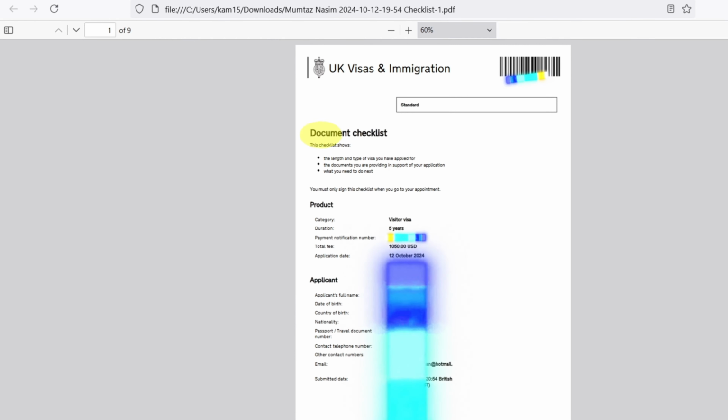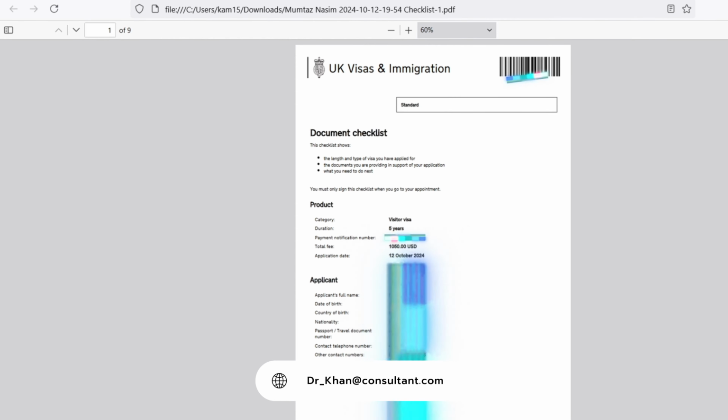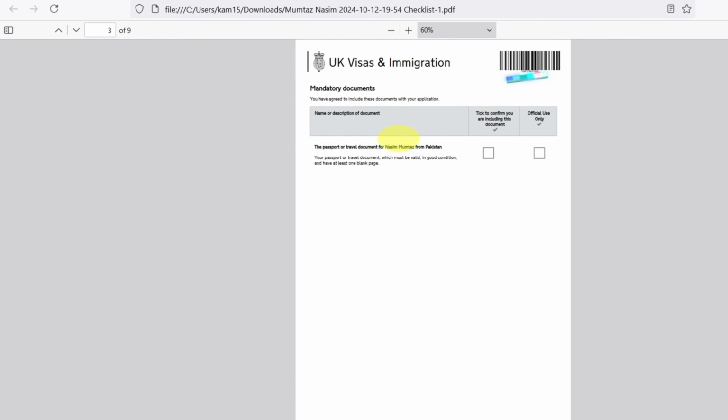This is the mandatory document checklist. I recommend that you download this checklist, so in case you need it for future purposes, you have it. It's important. Keep all these documents in your drive so you know where they are whenever you need them.